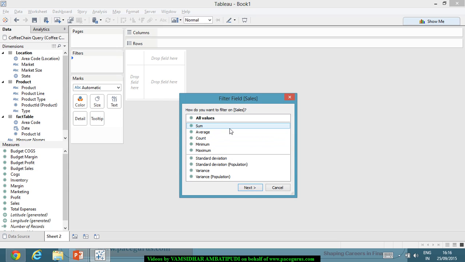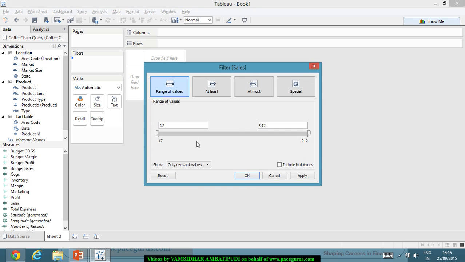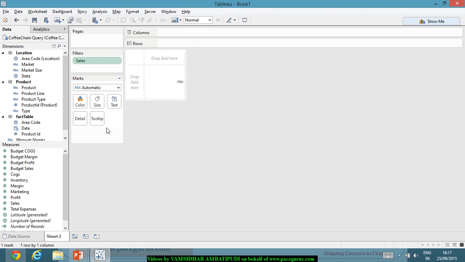Right, in all values, it is more like individual values. So if I say here, okay, I'll select all values and I simply say, okay, keep for that sales, the number is between 17 and 912. So instead of 17 and 912, I say 100 and 912. Right? Keep only the range of values 100 to 912. Or I can say at least, at most, any of these things. So obviously I get a filter that is applied.